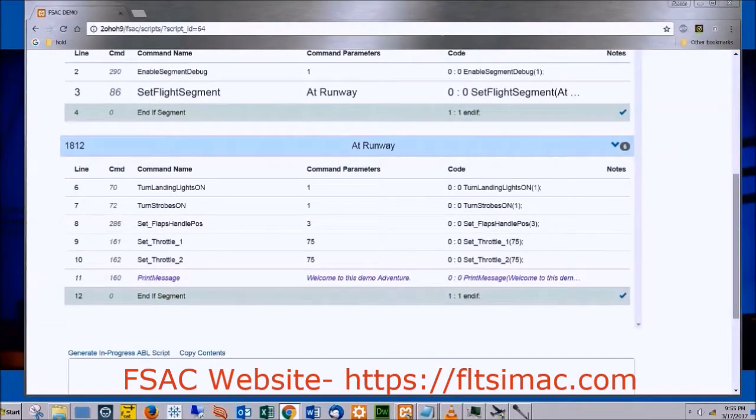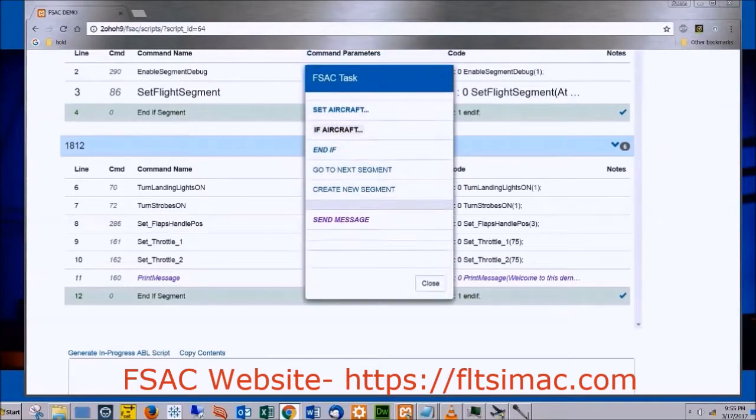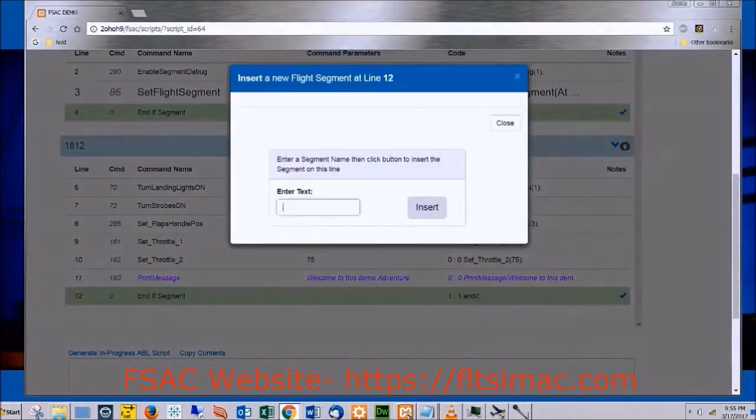And we may be prepared to start another segment of code. So let's say that the aircraft is starting to roll and we want to do callouts as the aircraft makes its way down the runway for takeoff. So we'll want to create a new segment, call it runway roll perhaps.